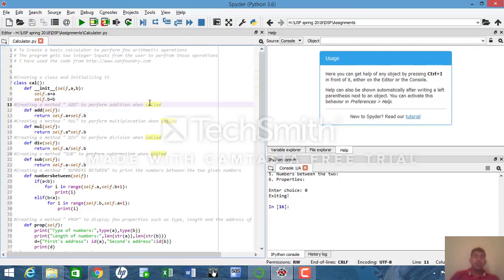I have done a simple Python programming using Spyder. The functionality of the program is to perform a few arithmetic operations, which serves as a basic calculator. The program gets two integer inputs from the user to perform those operations. A few lines of code are taken from sanfoundry.com, which is given in line number 3. I'll walk through the code.